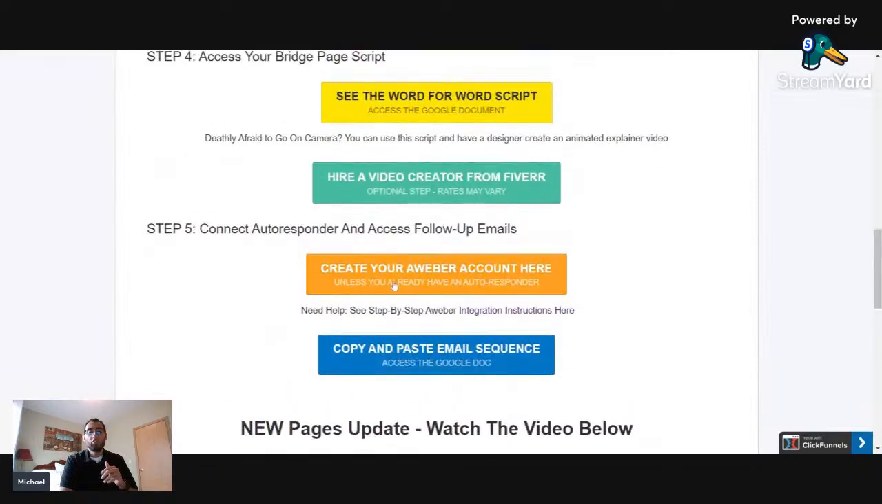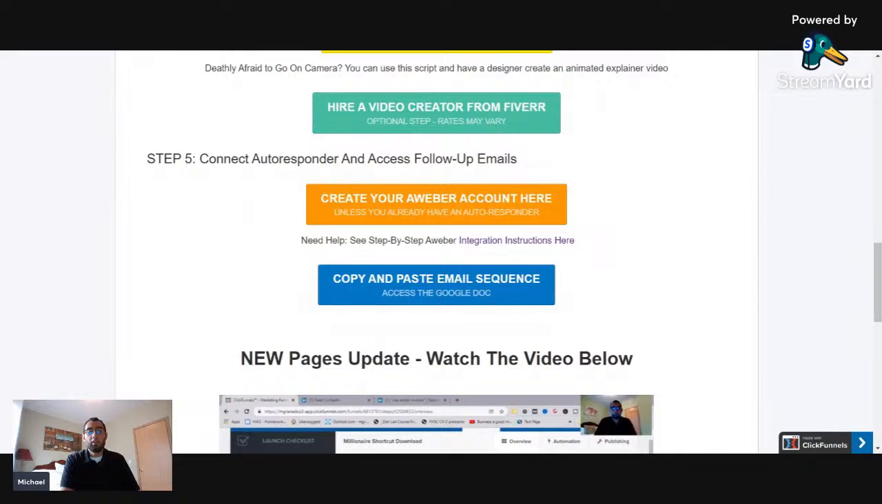But here you're going to create your free Aweber account. Unless you already have an autoresponder, you can use that one, or you're using Gmass. But I would recommend using Aweber to send out those emails so you don't have to. You can set it and forget it, and you can tag people into different email campaigns and do a lot more with it. Need help? See the step-by-step Aweber integration instructions here.